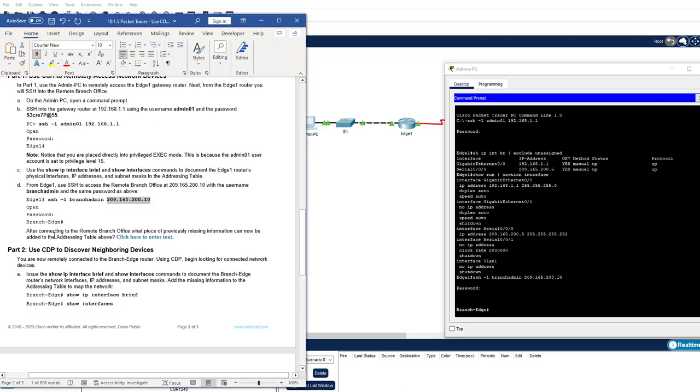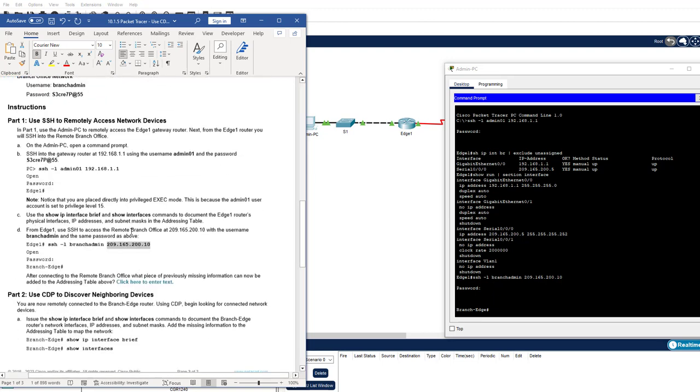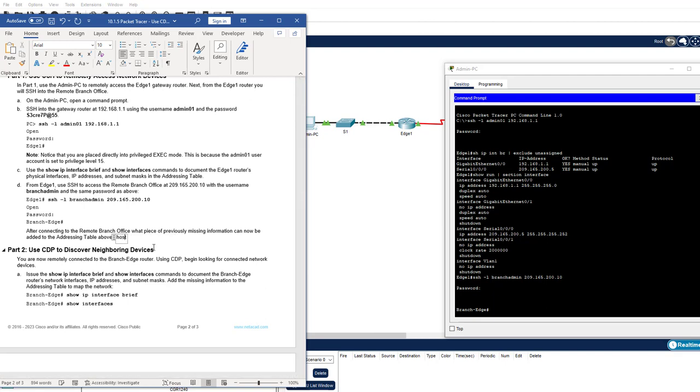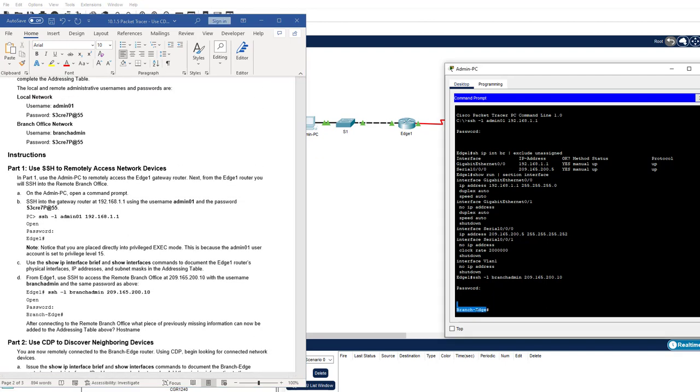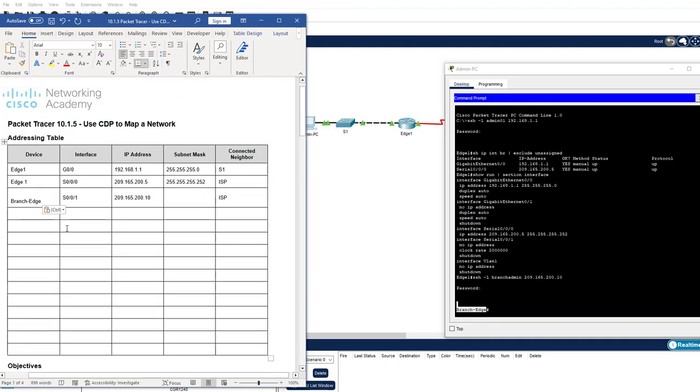And we have a question in the document at this point to answer. After connecting to the remote branch office, what piece of previously missing information can now be added to the addressing table above? In that column, we have a blank here, which is the device. And we see that our prompt has changed to the device name we have been given, the host name. We can put that in by copying and pasting it. And we can also put that in the table in the device column.